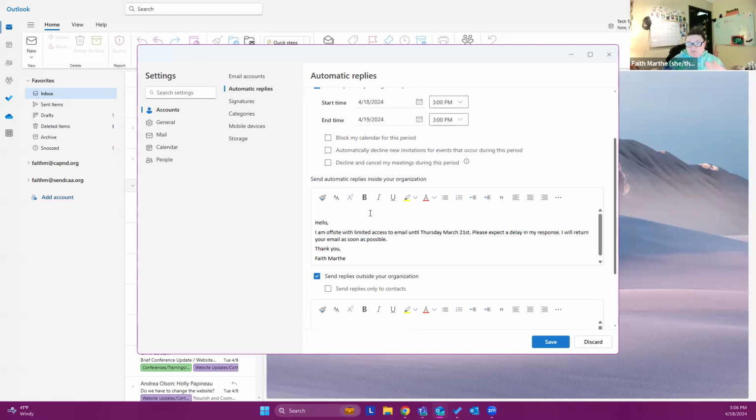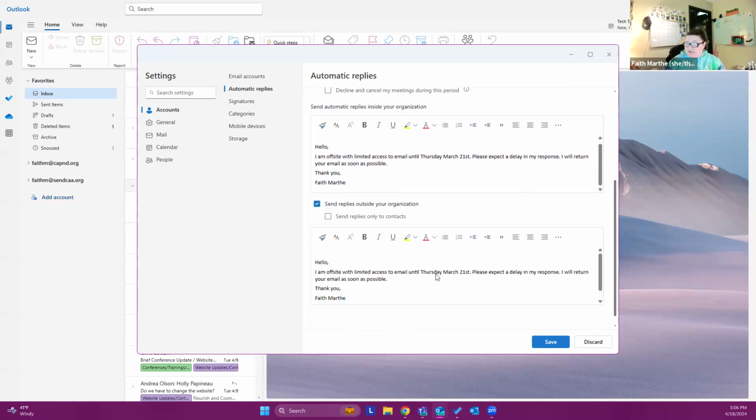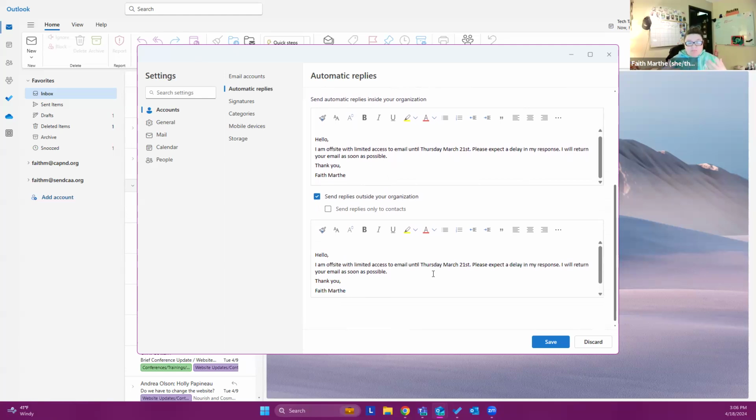You can have different replies for people in your organization and people outside of your organization. In my instance, since most of the people I work with are outside of my organization, because we're the state association, it's just Holly, Andrea, and I, usually keep the message the same. I let them know that I have limited access to email and this is when I'm coming back.